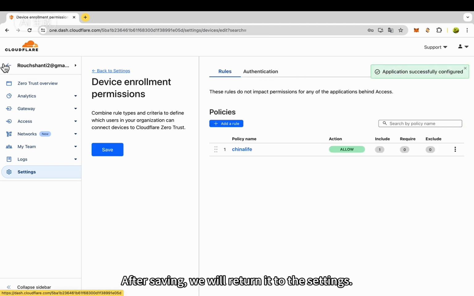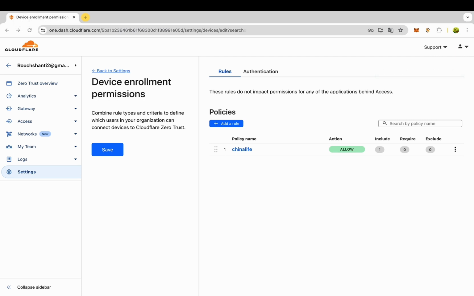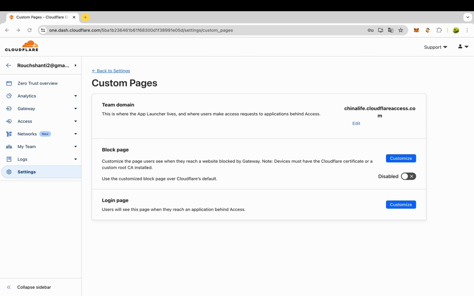After saving, we will return to the settings. Then we will use this Kinda Life name in the future. This name is what we use to log in.